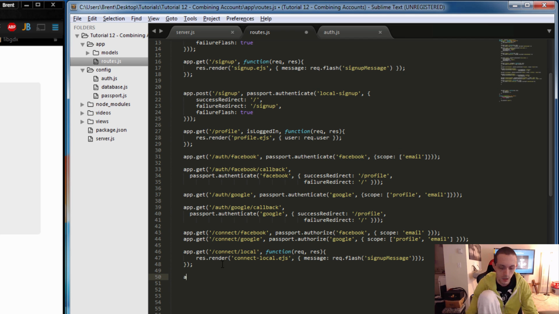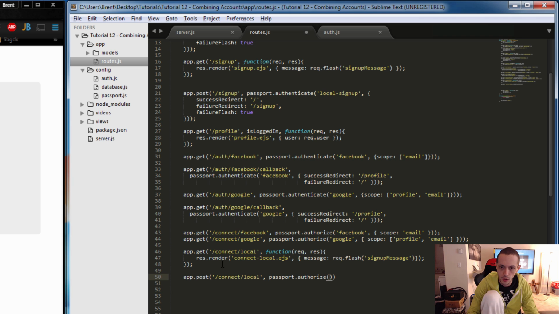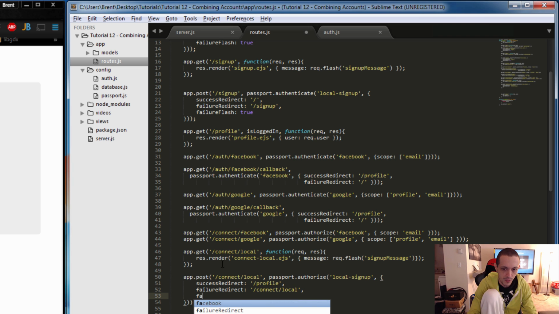Okay, next let's do our post. So app.post /connect/local, and then this one's going to have passport.authorize, and it'll be the local signup. And then the next part will be our success and failure redirects. So success redirect is going to redirect us to our profile page, and then failure redirect is going to redirect us to /connect/local so we can attempt again. And then failure flash, we'll set that to true, so we make sure we send our failure messages. And those are our routes.